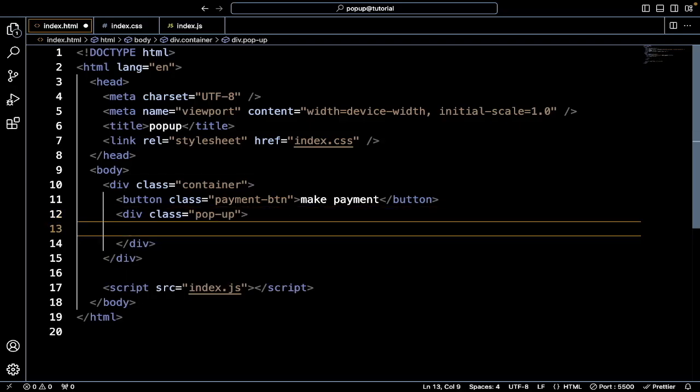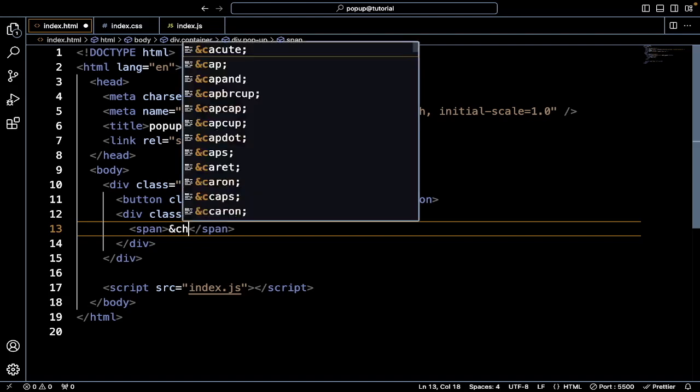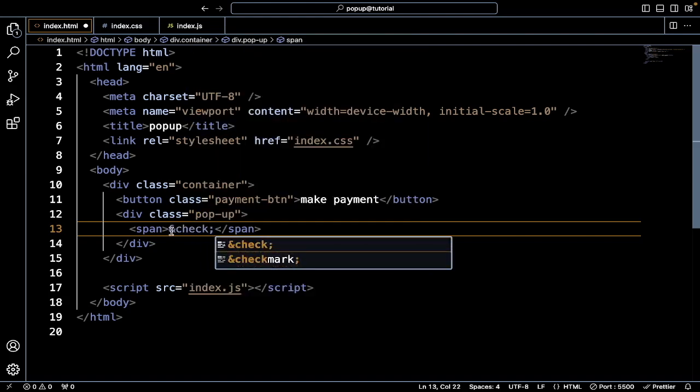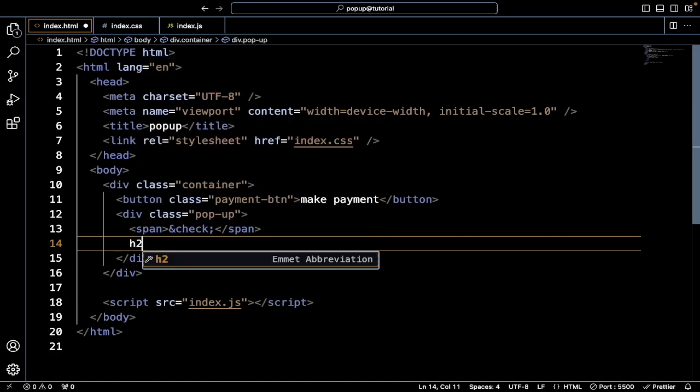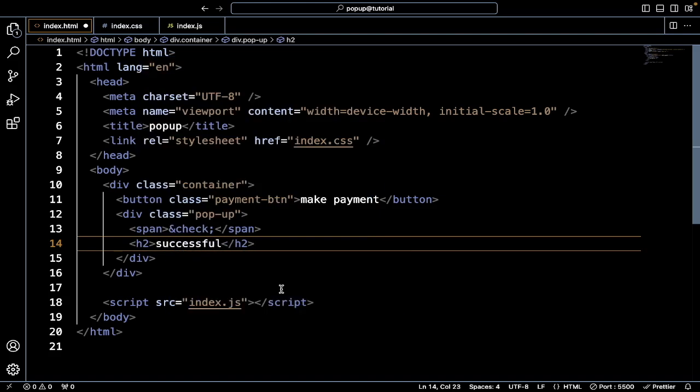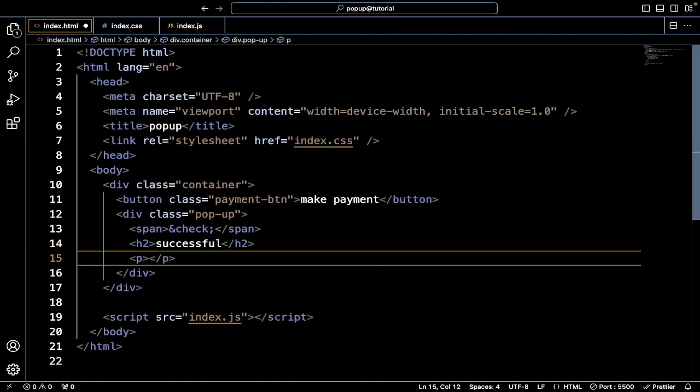In the popup, we'll create a span and the text is an HTML entity. So it's ampersand, check, with this semicolon. And after it, we'll create an h2 with the text successful. And after this, we'll create a p tag. And the text is payment was received successfully.